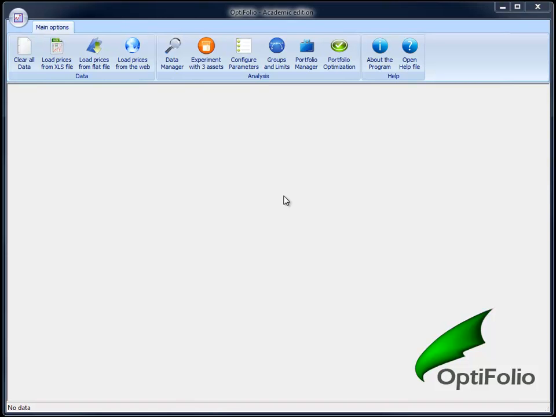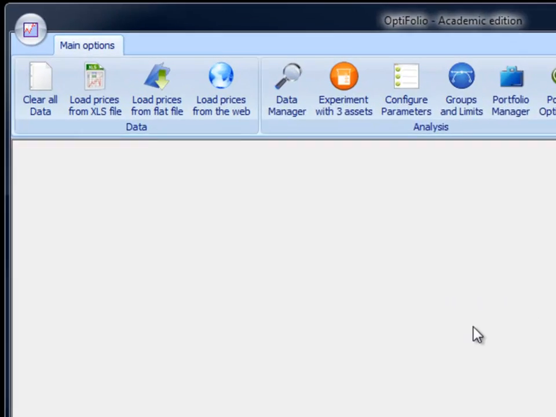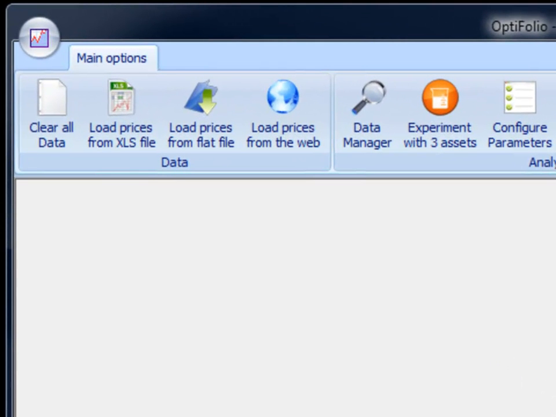The portfolio optimization process usually begins by gathering historical data on the individual assets under analysis. OptiFolio can download historical prices directly from the web, as well as from documents in various formats. Here is an example of how to download financial information.